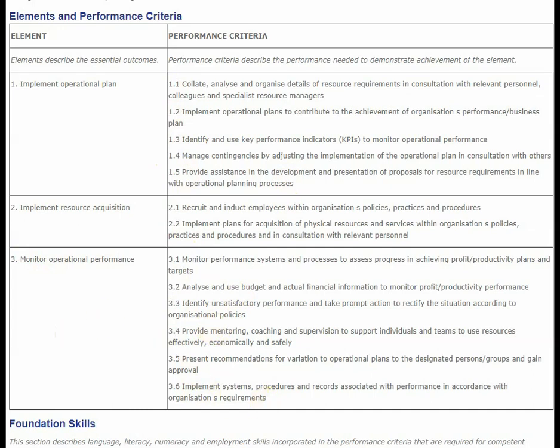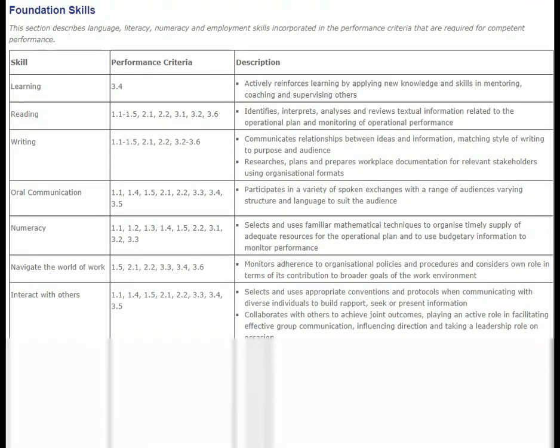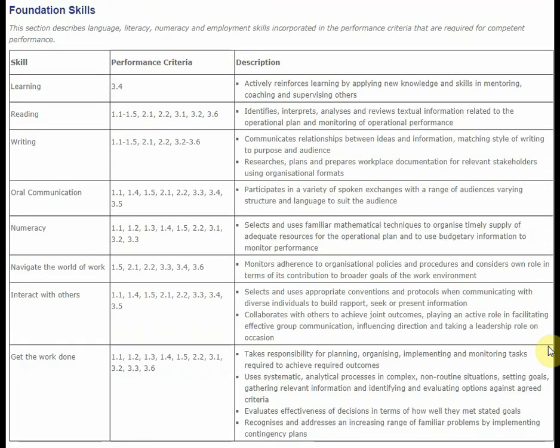Okay. So, scrolling down a little bit more, and we have the foundation skills. Now, we quickly went over what the foundation skills were. As you can see on the left-hand side are all the foundation skills. So we've got learning, reading, writing, oral communication, and numeracy. These 5 skills cover the language, literacy and numeracy requirements, which we will go into a lot more detail when it comes to the third webinar, which looks at that unit in particular.